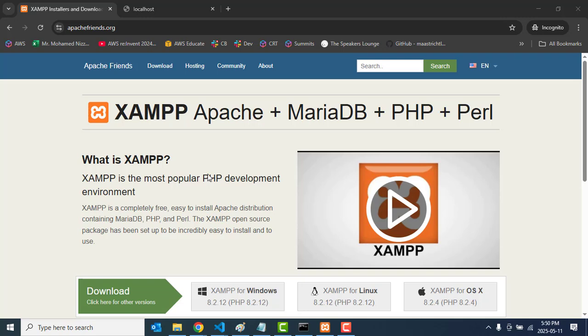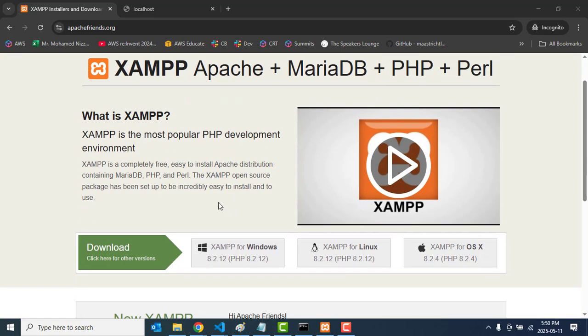In this particular example, I'll be installing it on Windows. If you are using Linux or any other operating system, you have to download whichever is applicable to you. If you are using Windows, just download the Windows version and install it first.